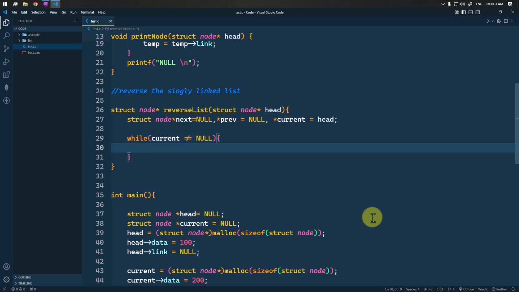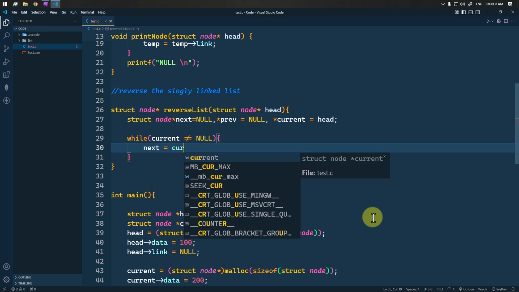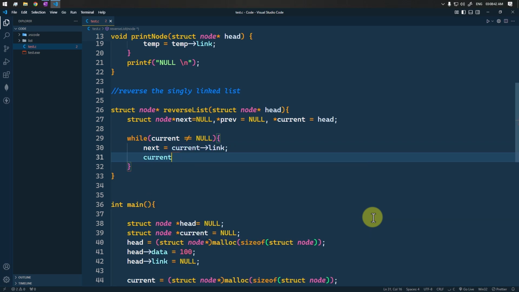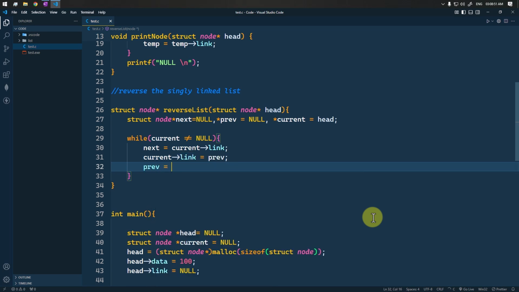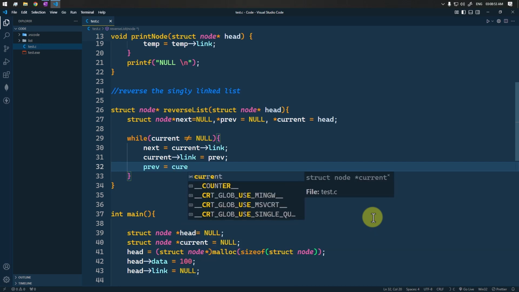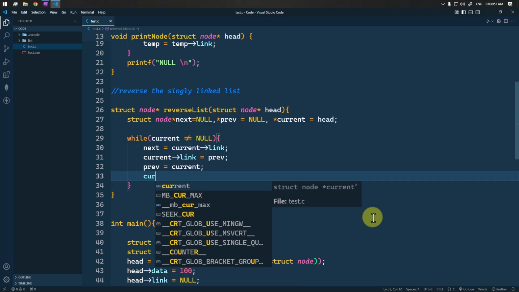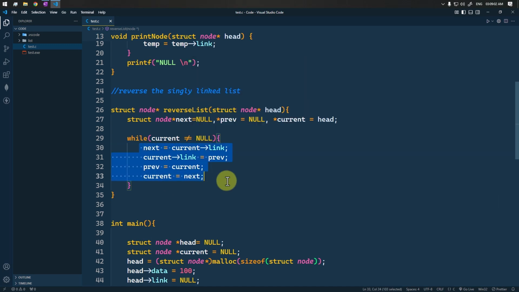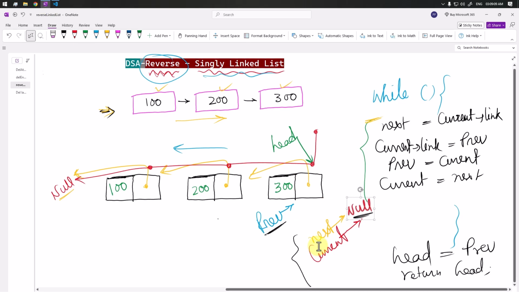So the first step is that first of all we have to update the next pointer, and we're gonna move the next pointer to current arrow link, and then we are gonna update the current node's link and it will point to the previous node. Then we're gonna update the previous pointer and it will point to the current pointer, and then we're gonna update the current and it will be moved to the next pointer. So we have to repeat this process until the current becomes null. When the current becomes null, then the list will be reversed.